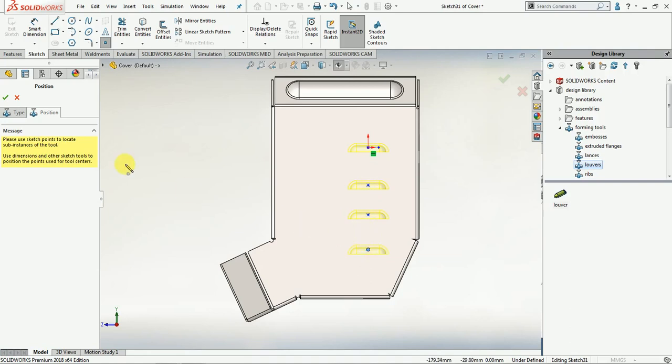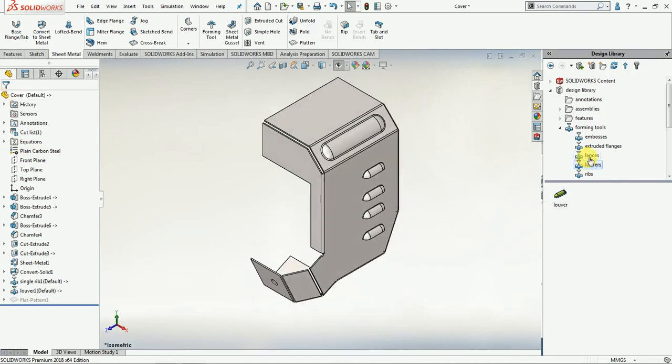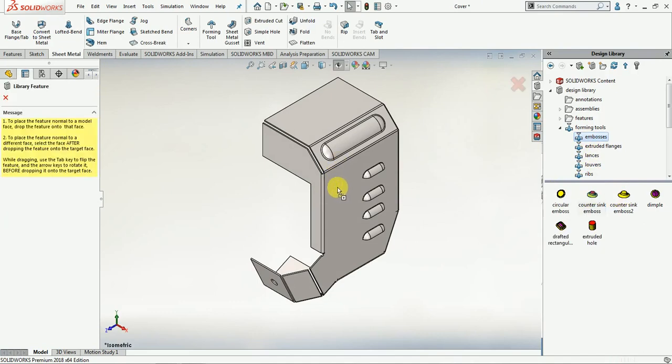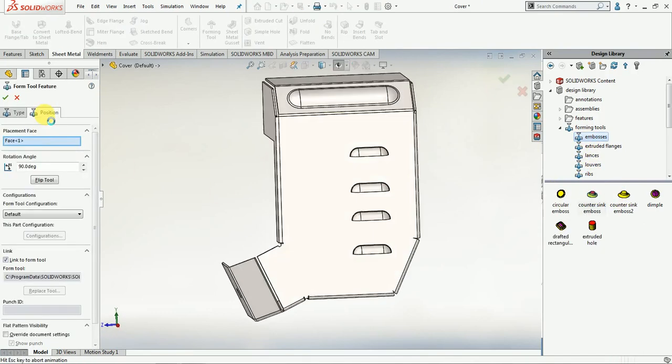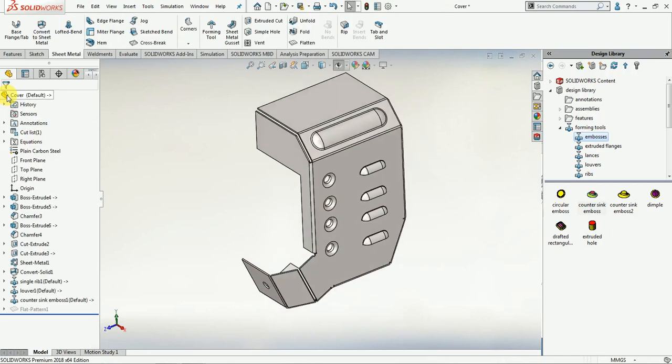Those entities can be easily created and converted, so I am simply creating a normal lance for this sketch. Placement of embosses is also very easy, so I am just pressing on the edges. Simply I am placing where I need.